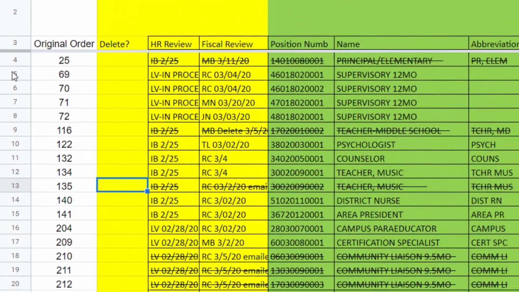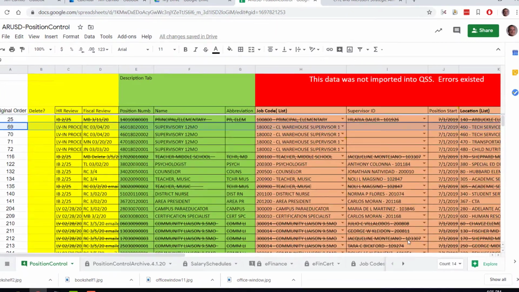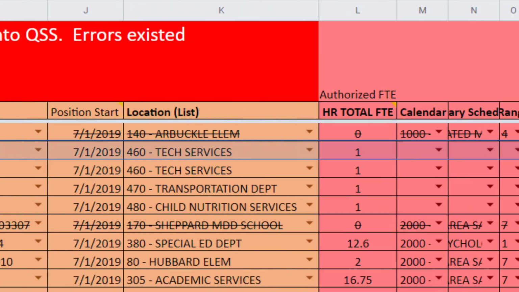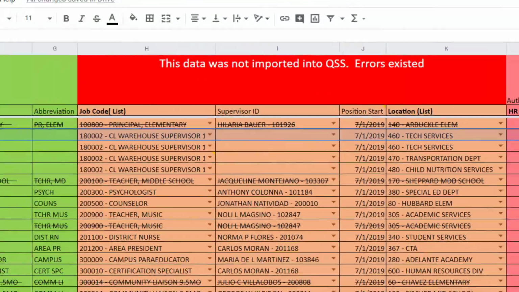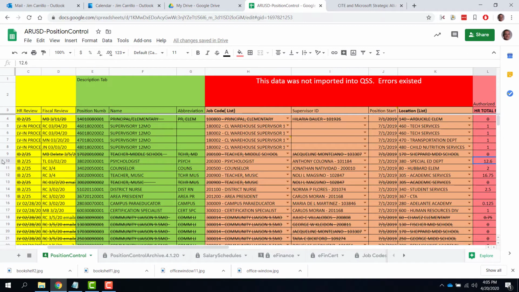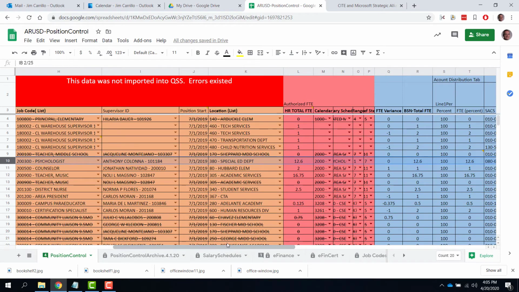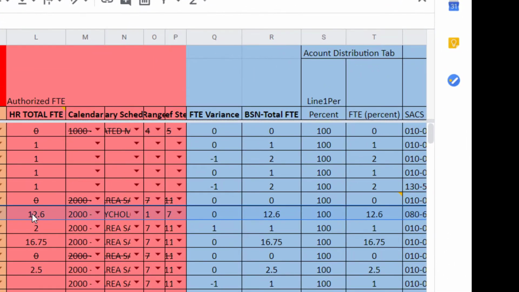So for example, this one right here, it doesn't have a supervisor ID. And then another example is this one right here. This one says that the HR total is 12.6, and that matches the BSN total of 12.6. So this was business services, and this is HR. They both match, that's great. I just didn't know how to create a 12.6.